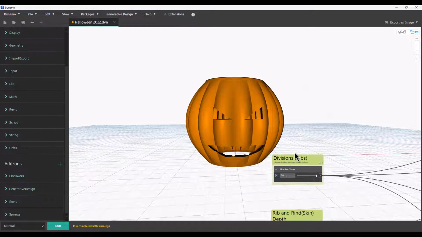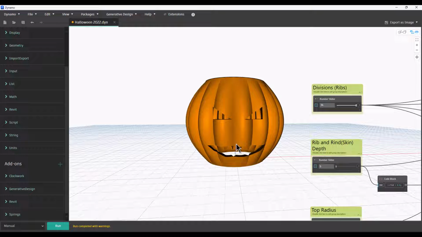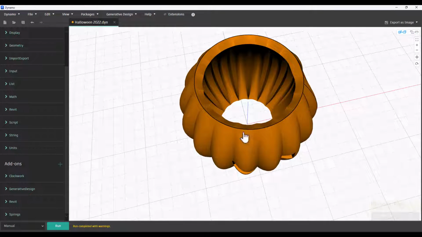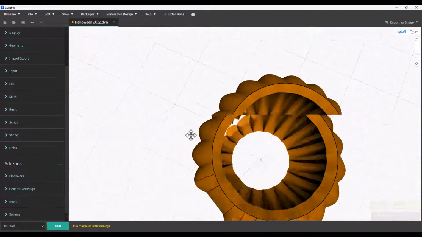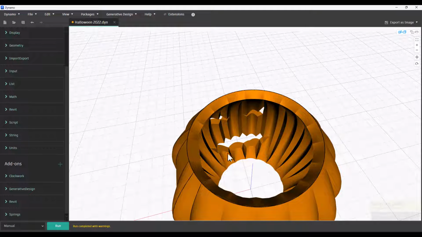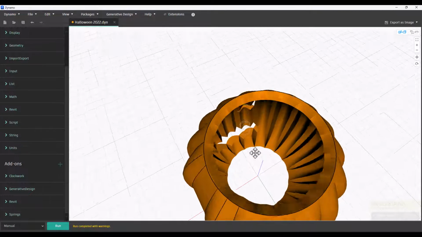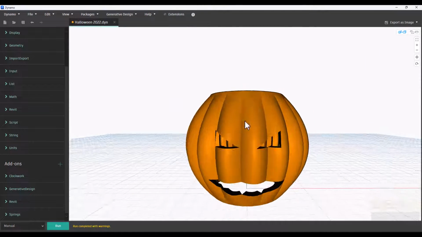So you can see there, that's how many ribs. And you can see it kind of looks weird on the inside. I'm going to rotate this a little bit so you guys can see the top. The geometry is a solid, and I thought it looked cool. I thought that was interesting. It gave it just more character, and it looked like an actual pumpkin, just with that thickness.